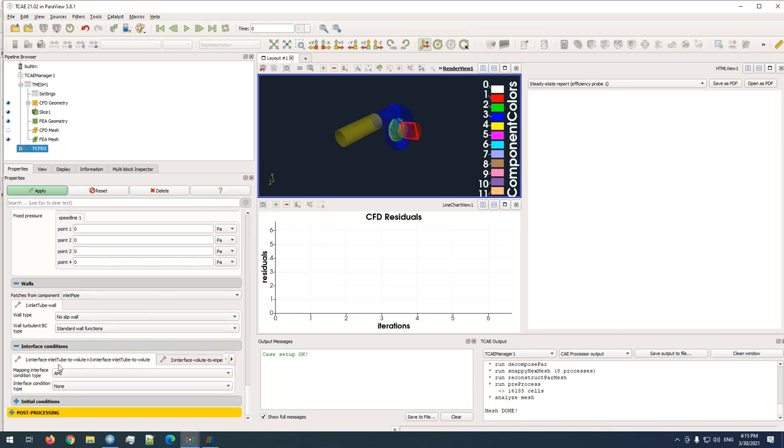Interfaces, the treatment at the interfaces. So the default is AMI, so a simple interpolation between the interface neighbors, or for some axial machine where the axial symmetry can be expected, you can switch to the mixing planes approach. I think in CFX language, this is a stage and this is a frozen rotor method.